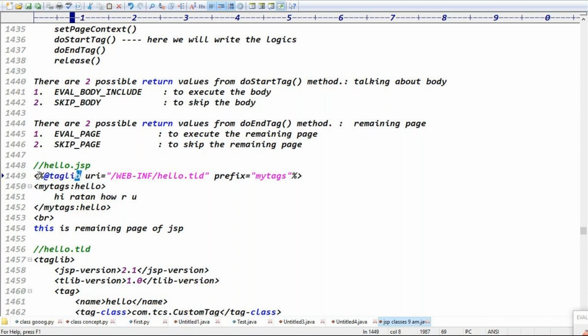Taglib directive is there, right? How many directives do we have in total? Three directives, right? The page directive we completed, the include directive we completed. The third one is what? The taglib directive, right?